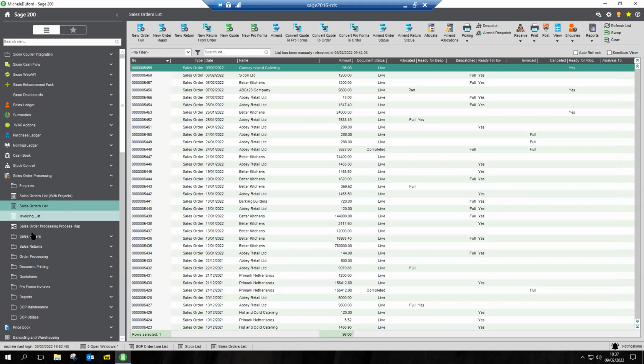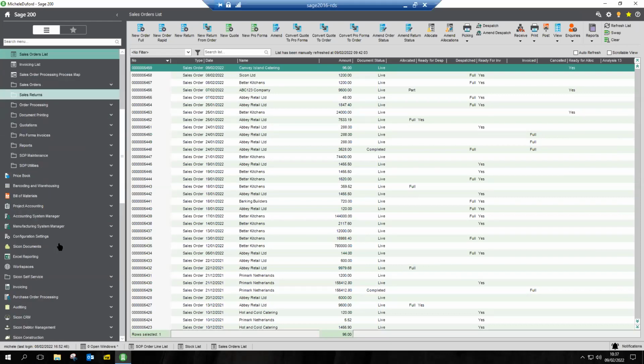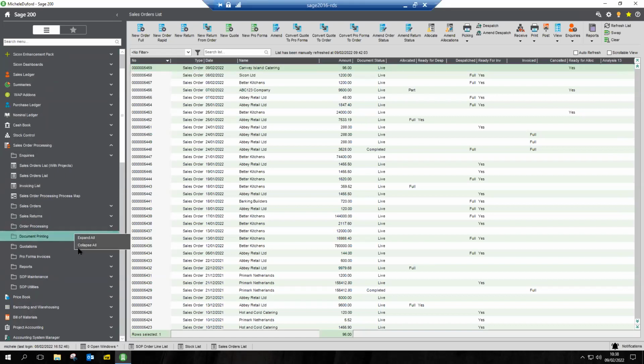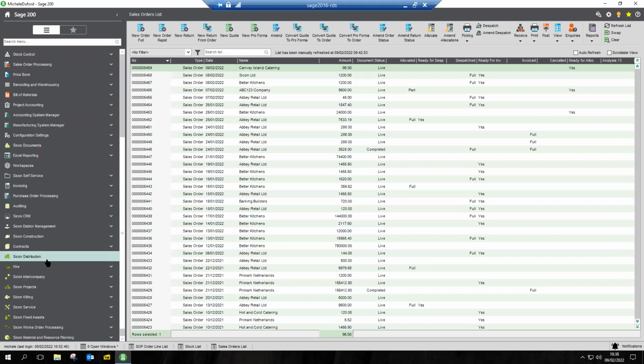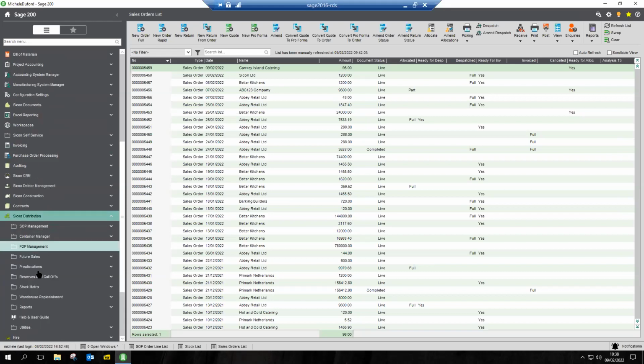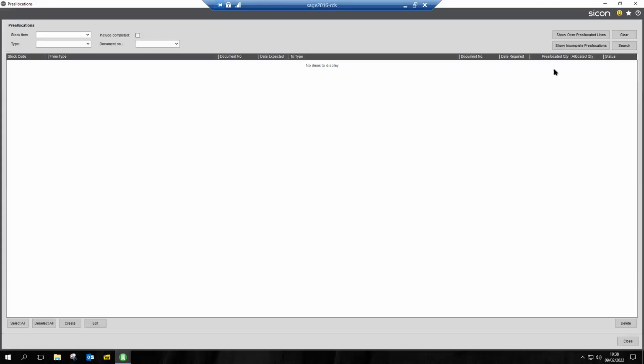One final thing, and we're just going to go back in to the distribution menu where all of those modules which Laura introduced you to earlier on are sitting. I've got a very extensive menu over on the left hand side, so let me just collapse everything down so that I can actually see the Sicon distribution one, and you can see pre-allocations has a menu option all by itself.